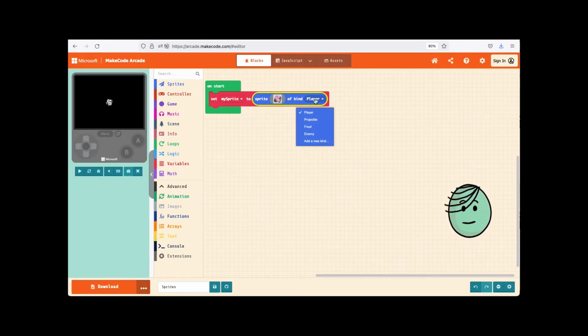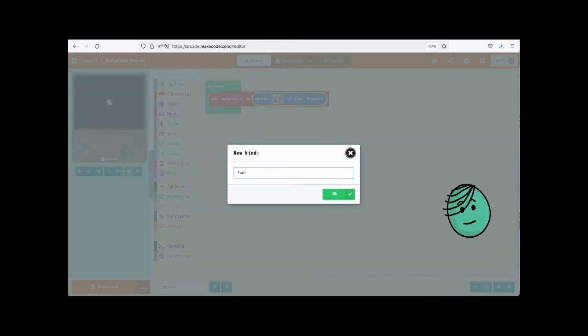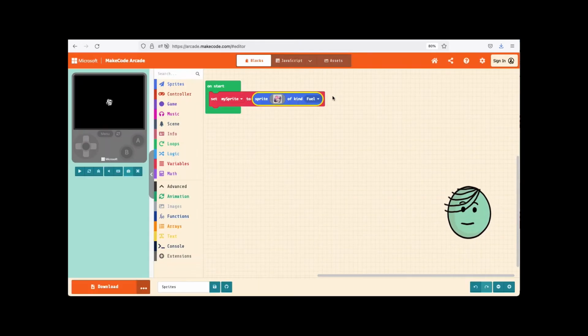As you can see, there are all kinds of kinds to choose from, or you can add a new kind of your own. Maybe you want to put fuel in there. It's as easy as that. The kinds don't give your sprite any additional powers or properties. It just lets you refer to an entire group of sprites all at once.